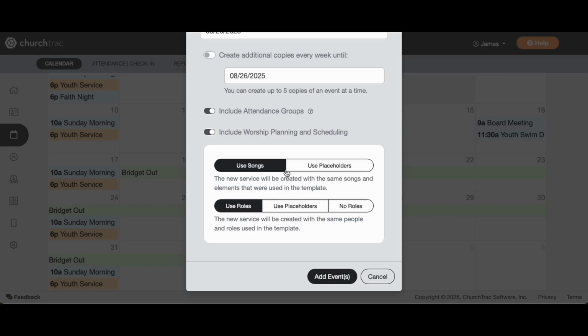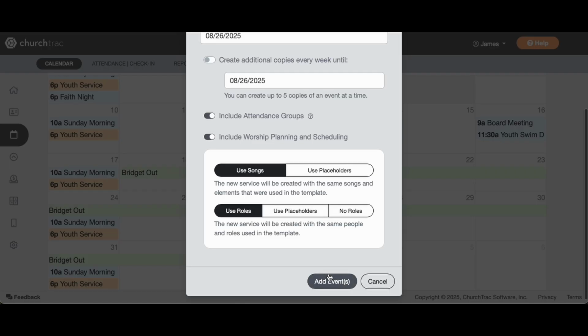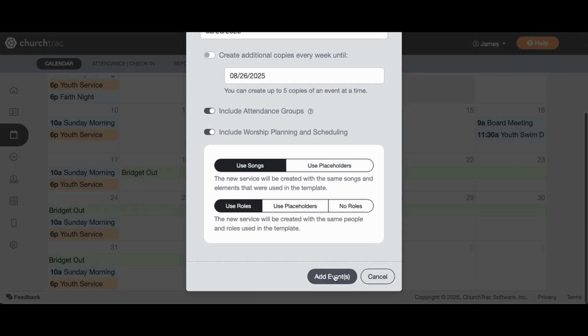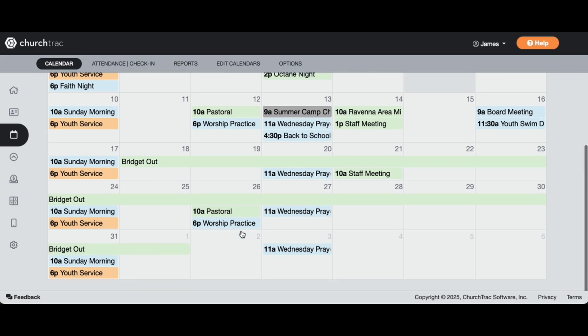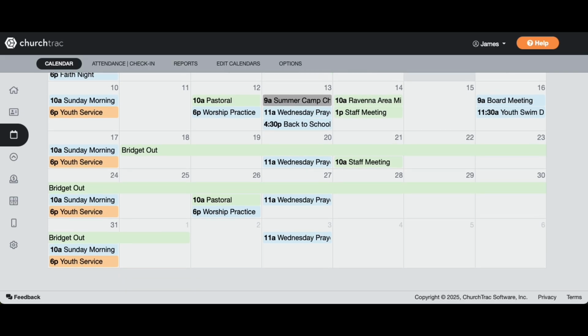But the thing is, here we're going to basically duplicate this event. So now I'm going to go add event. And you can create the 5 copies ahead of time, so you can schedule 5 rehearsals out. So I'll go ahead and add event. And then there you see it. It's on the 26th, right? The next time we're going to have worship practice will be on the 9th.